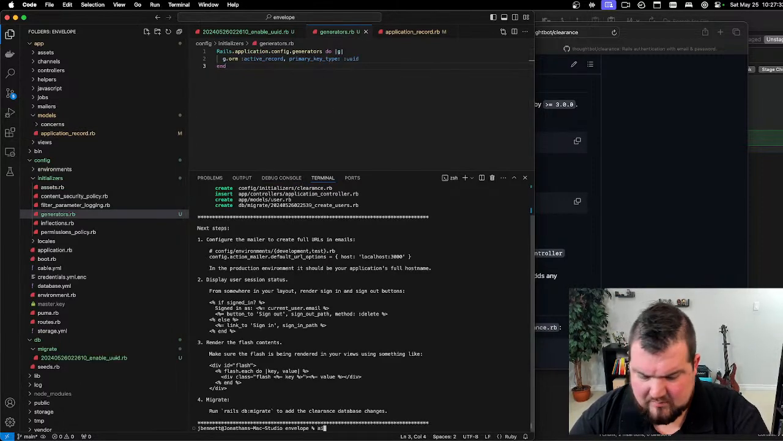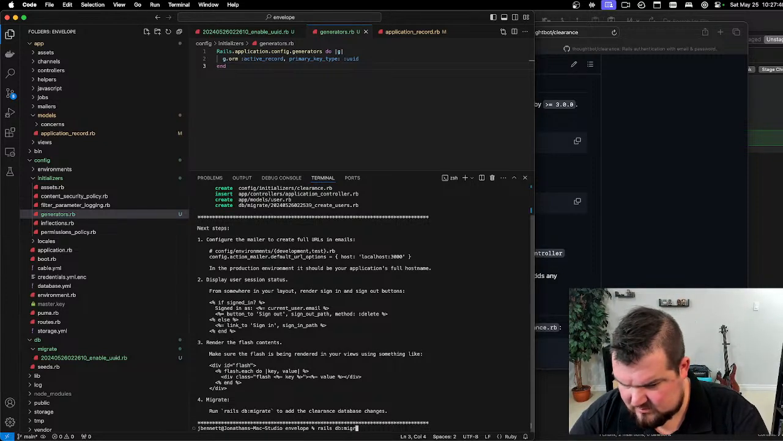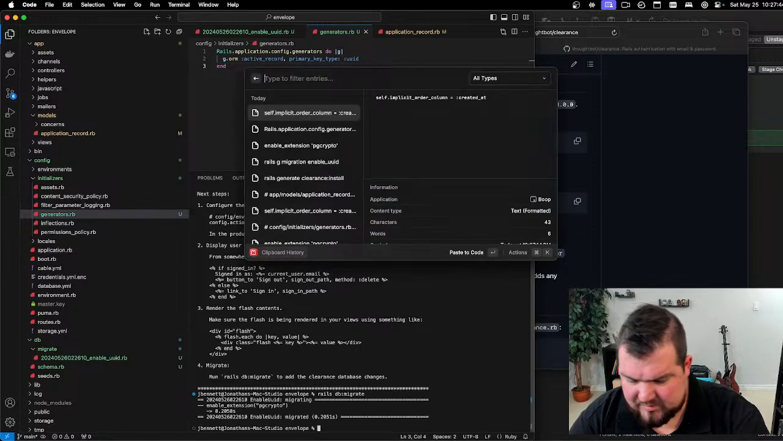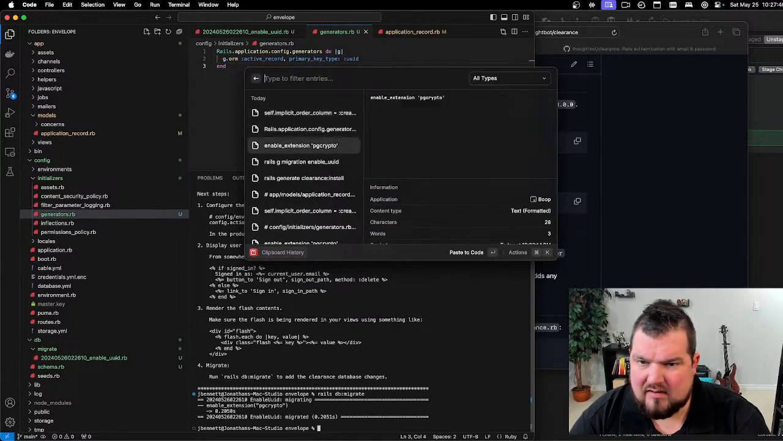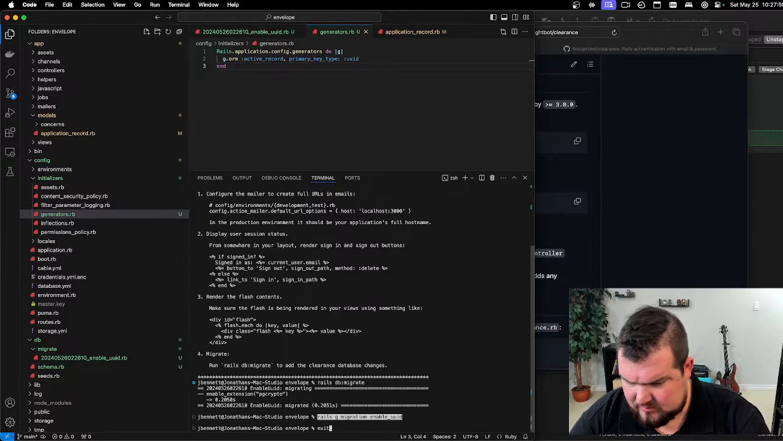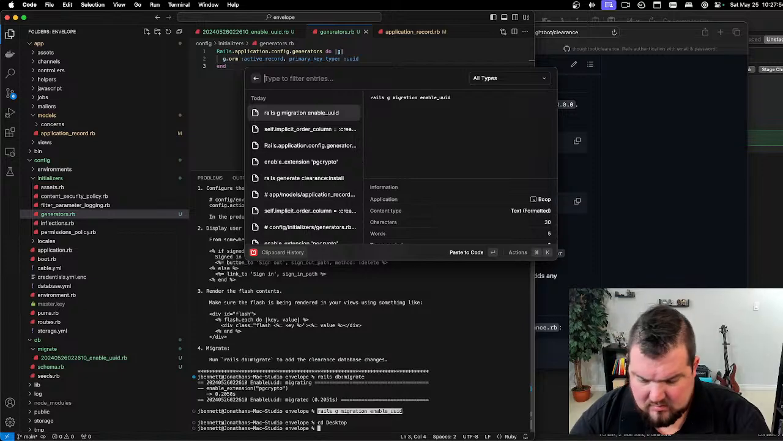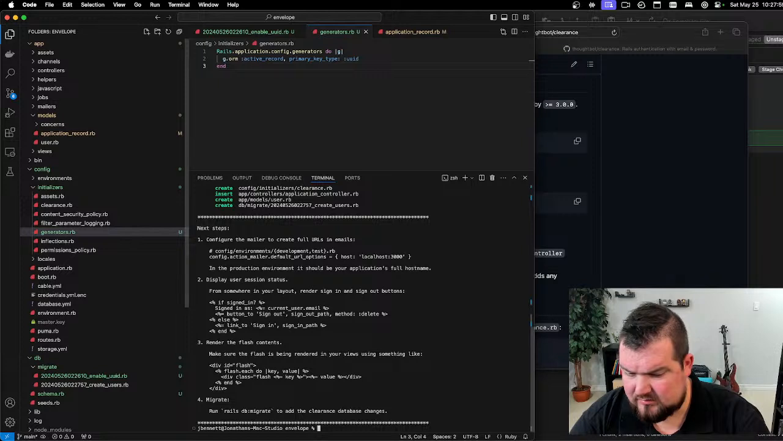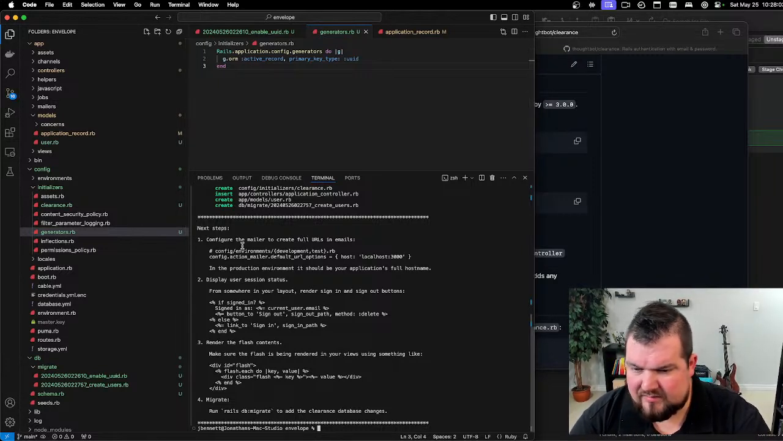So now we can do a Rails db:migrate. That worked great. And now we can do the clearance install. All right, and we're just going to follow the directions that they give out.